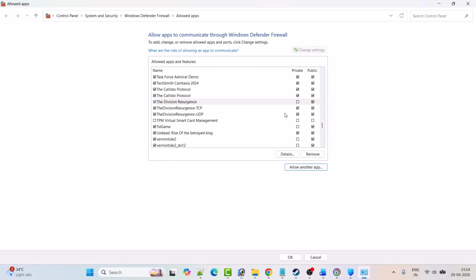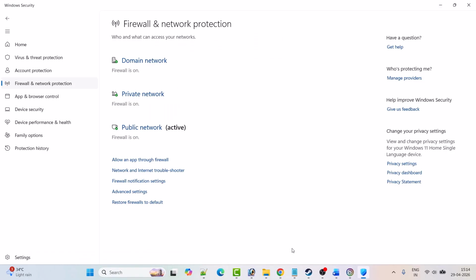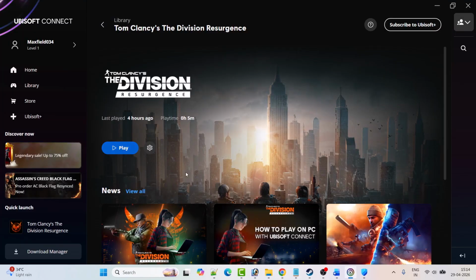After adding it, make sure both private and public are ticked, and then click on OK to save changes. And then you can go ahead, launch the game and check.